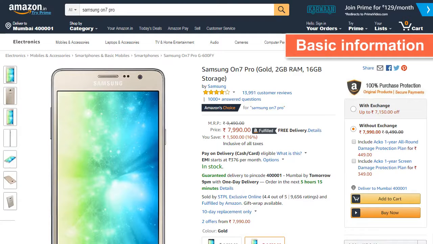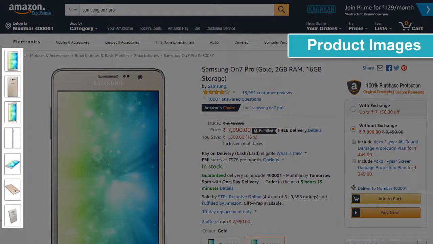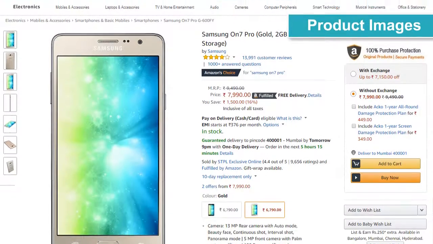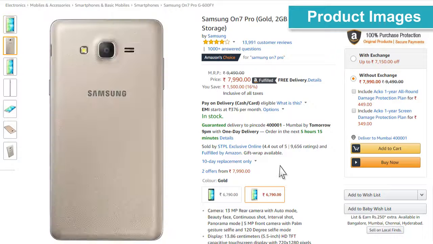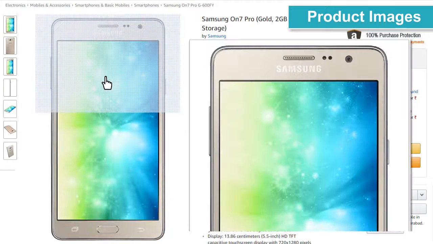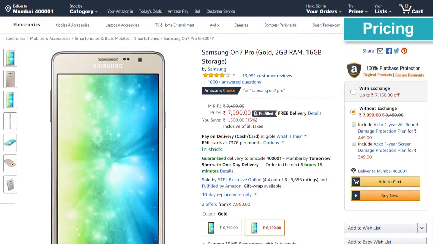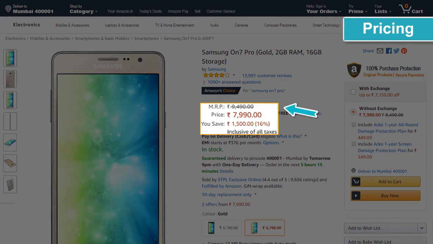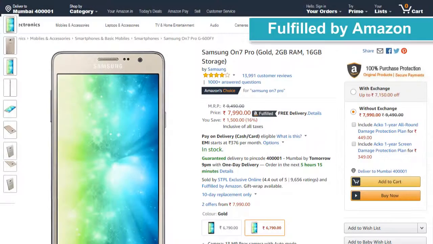First, we'll see the basic information available on a detail page. Product images. These are all the images that are used to highlight the visual aspects of the product. For example, how it looks from the front, back, or sides. A customer can see the product from every angle using this. Pricing. This shows the original price of the product and the final price after discount, if any. It also highlights the amount the customer has saved through the discount.